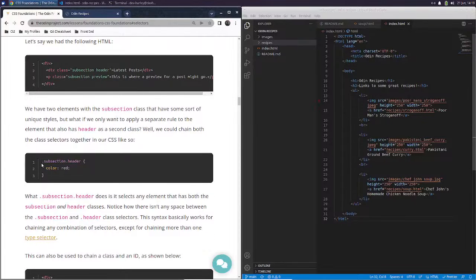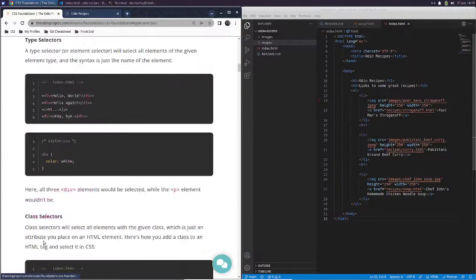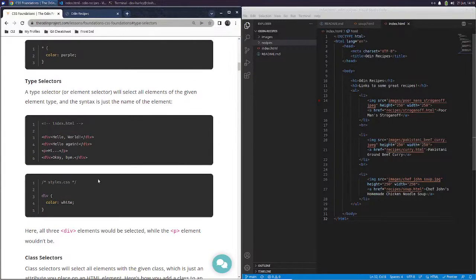See, I never learned this. So .subsection.header, color red. What .subsection.header does is it selects any element that has both the subsection and header class. Notice how there isn't any space between the .subsection and .header class selectors. So this syntax basically works for chaining any combination of selectors, except for chaining more than one type selector.